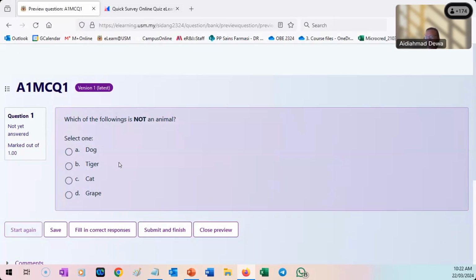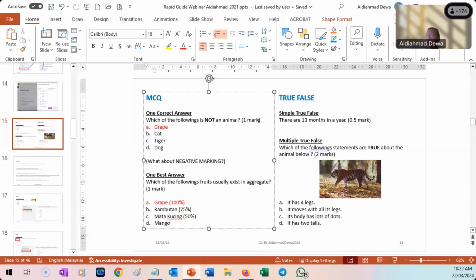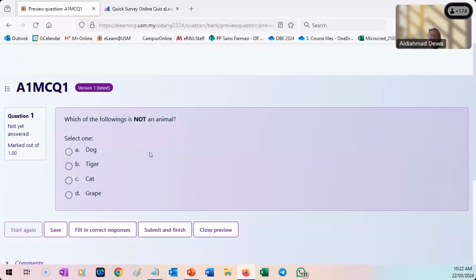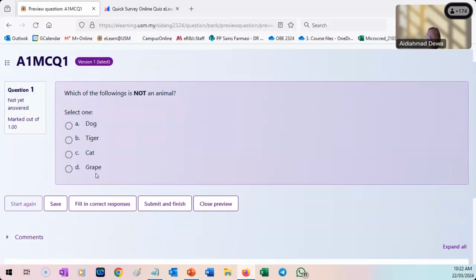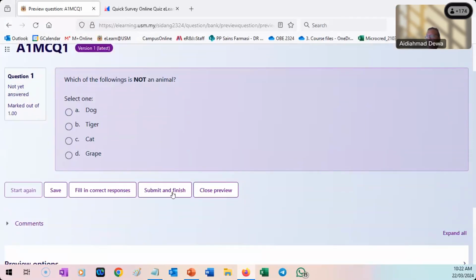Okay, but before that, make sure all the choices are correct, and make sure the mark is also correct here. What is the mark for this question? 1. So it's correct, 1 mark. Okay, that's it. But is that the end? No, it's good for you to make sure you submit and finish.